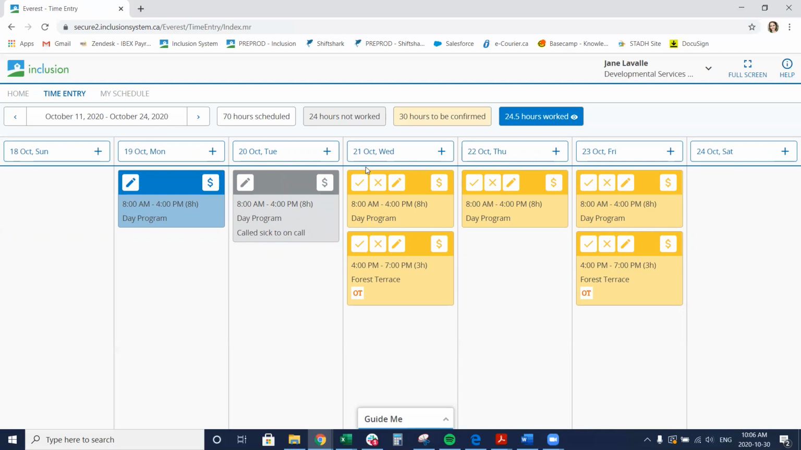You may also see an example like this where you will be scheduled in 2 different locations on one day. So this is how that will show up in time entry. They will show up as different shifts that need to be confirmed, and you'll have the different departments listed for where those shifts occurred.